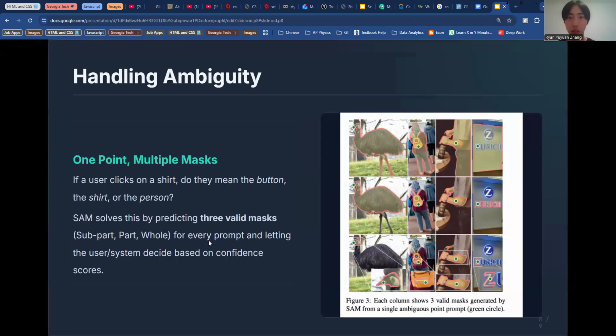A unique feature is how SAM handles uncertainty. If I click on a person's shirt, do I mean the shirt or the person? Most models would guess one and might be wrong. SAM is designed to output three valid masks simultaneously. So the subpart, which is the shirt button, the part, the shirt, and or the whole, the person. It scores them and lets the user decide. This handles the inherent ambiguity of the real world.